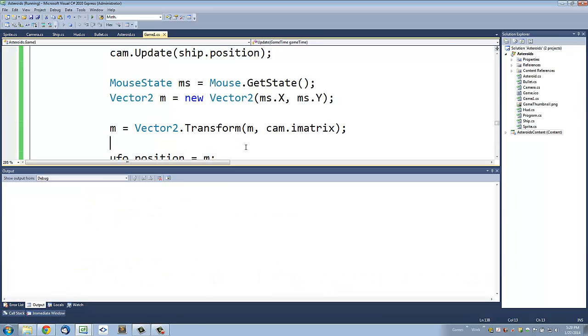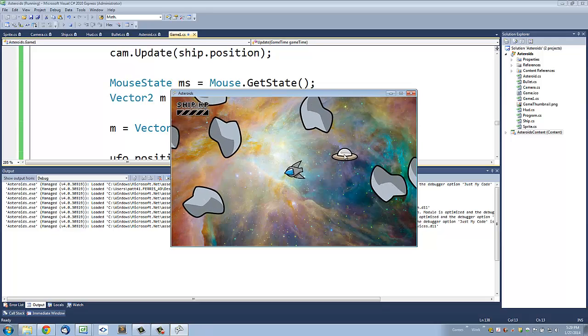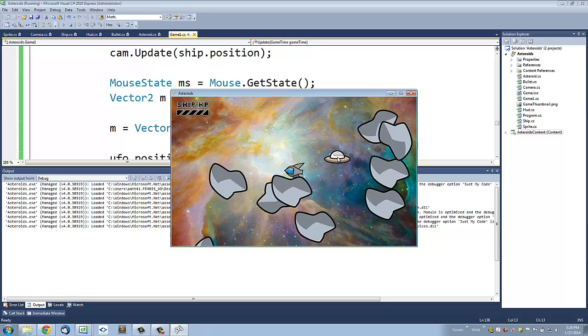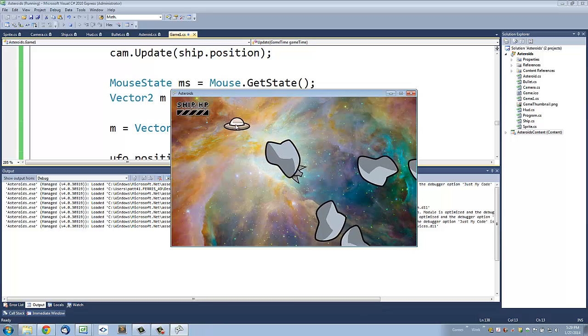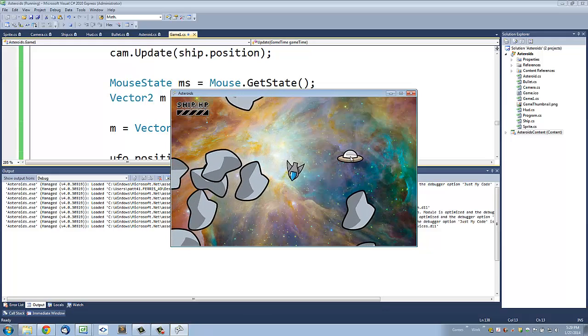If I hit F5, okay, the UFO is still following my mouse, and if I move my ship, the UFO is still being attached to my mouse's position. So this is fantastic. Now, when would you ever use this?